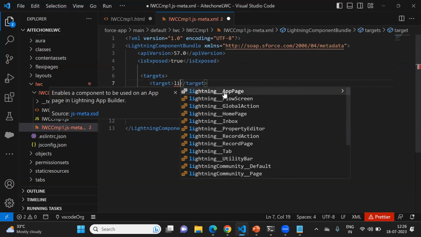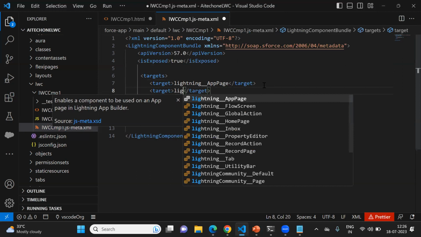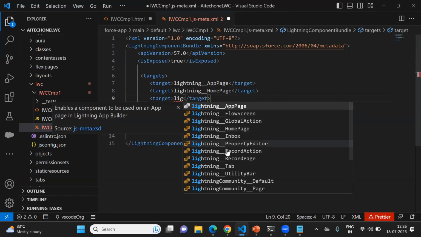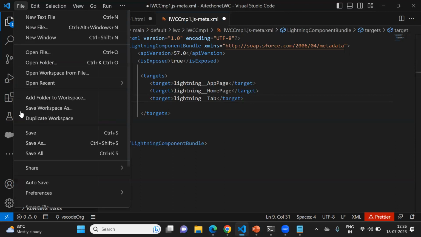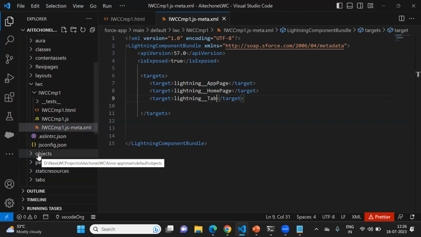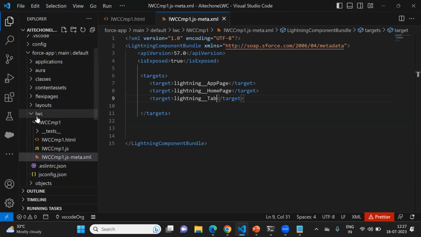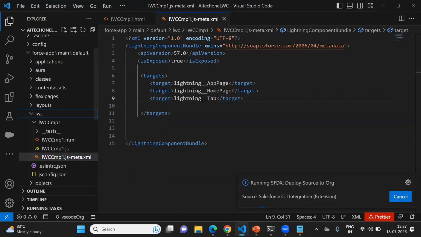I want my Lightning Web component to be available for the app page, target, Lightning homepage, target, Lightning tab. So I just added 3 locations right now. Then I click on save all. And finally, we will deploy this Lightning Web component on Salesforce. So how do we do that? I right click on LWC because we added the changes in the LWC only. So I right click on LWC and click on deploy source to org.